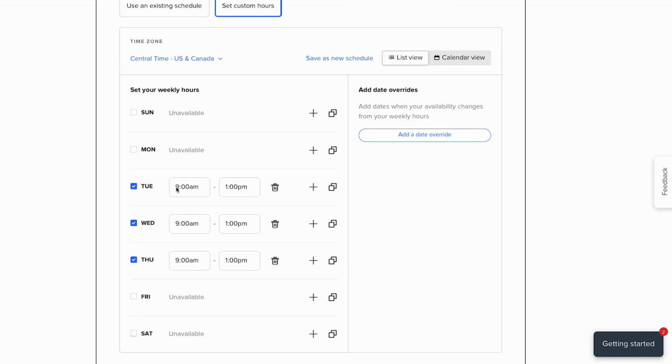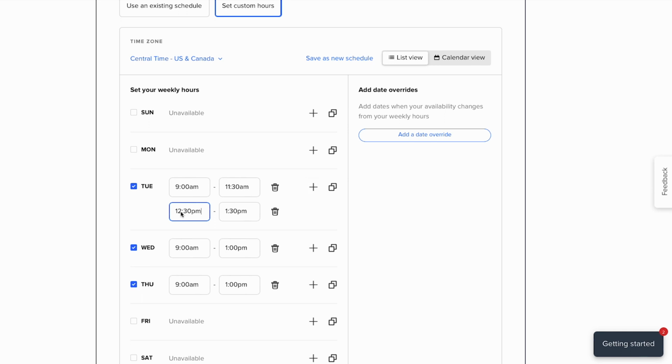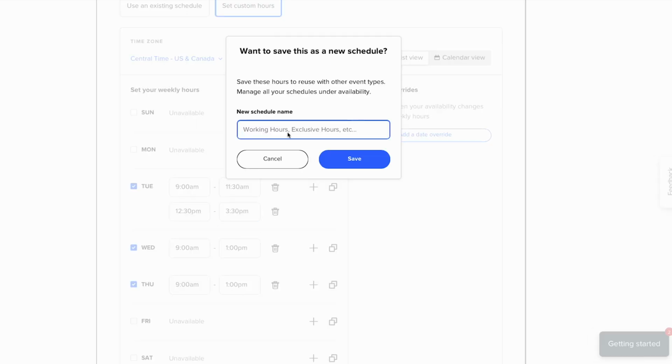So let's say you wanted to do on Tuesday, 9 a.m. to, let's just say, 11:30 a.m. And then you could click on the new interval, and then you could come back after lunch and you could go from 12:30 to call it 3:30, I don't know. And then you could even save this new schedule. So you would just call it working hours plus breaks and then click on save.